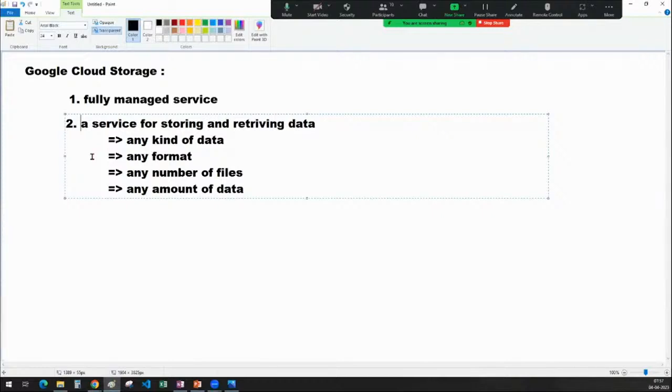This is the main intention. What is the purpose of Google Cloud Storage? It is a storage and retrieving tool. You can store any amount of data, any number of files, and if you want the data to be retrieved at some point of time, you can also retrieve it. So this is what it is. And one more thing: how does Google Cloud Storage operate?